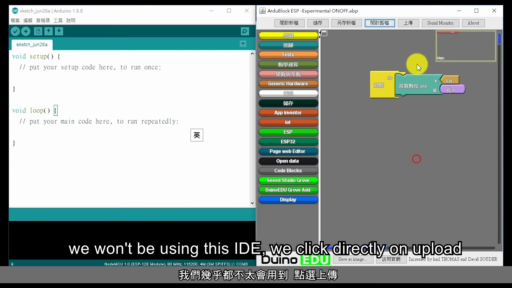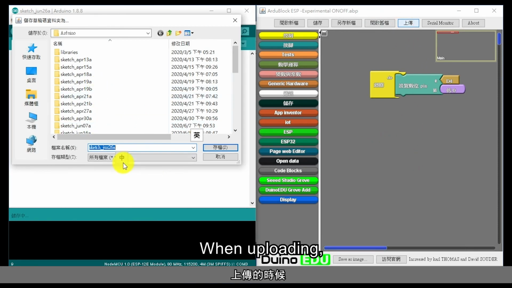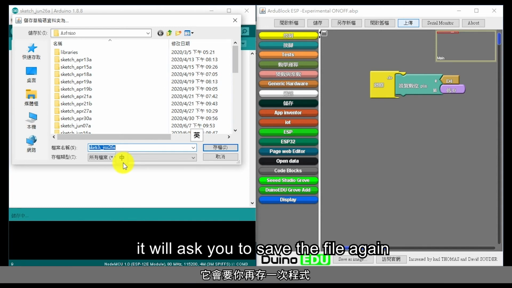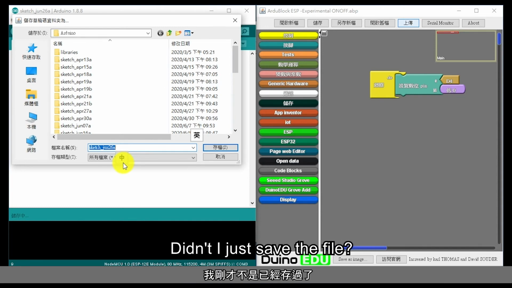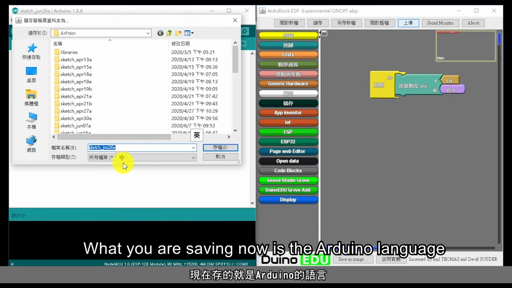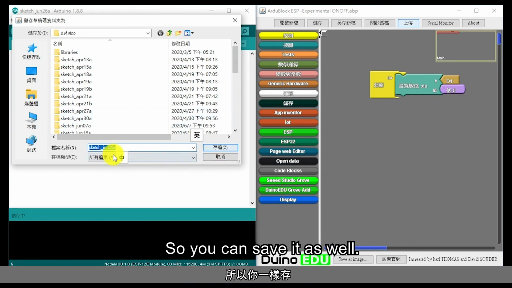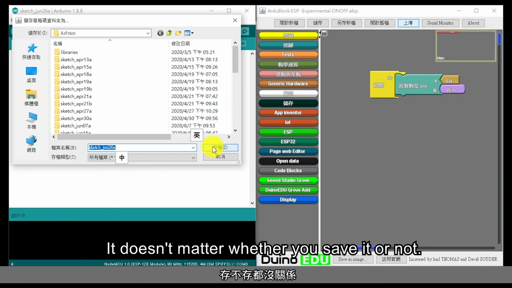Next part, we won't be using this IDE. We click directly on upload. When uploading, it will ask you to save the file again. Didn't I just save the file? Why do I have to do it again? You are right. What you are saving now is the Arduino language. Its file format name will change to .ino, so you can save it as well. It doesn't matter whether you save it or not.